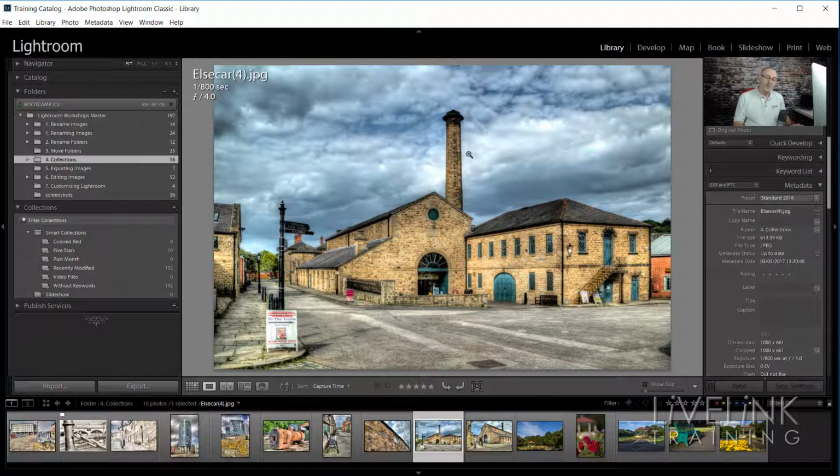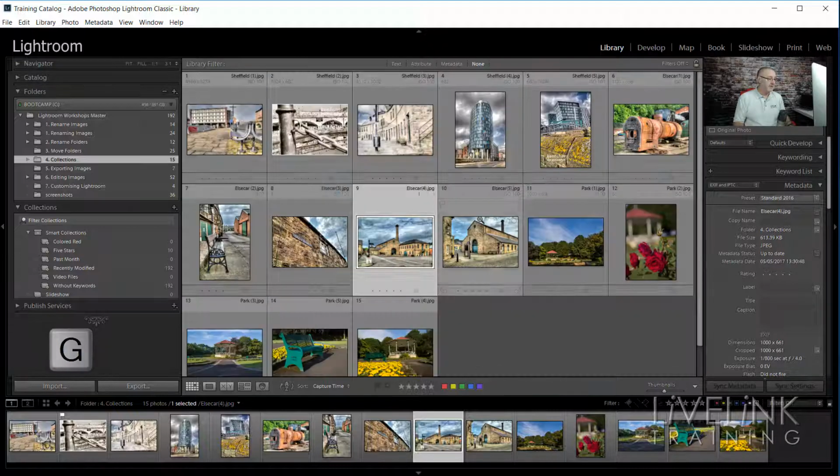Okay, but first off, well, let's find where it is. Well, it's not here. Now, you've always got to be in grid view to see the Painter tool. So I'm going to press the G on the keyboard to take me into grid view. And I still can't see the Painter tool. Okay, well, why not? Well, because it's not allocated on the toolbar.